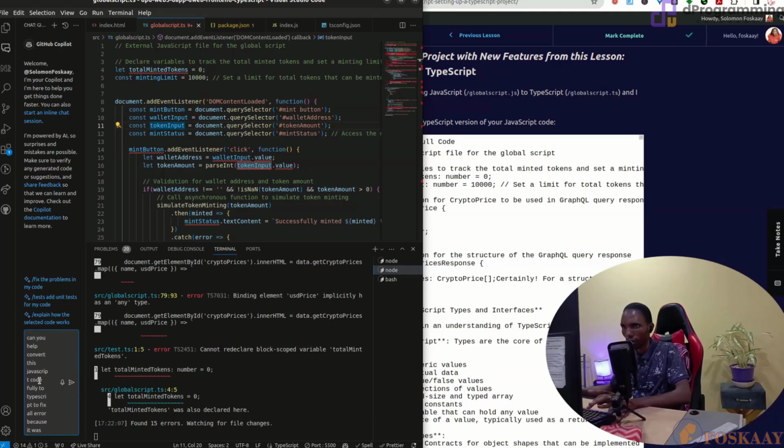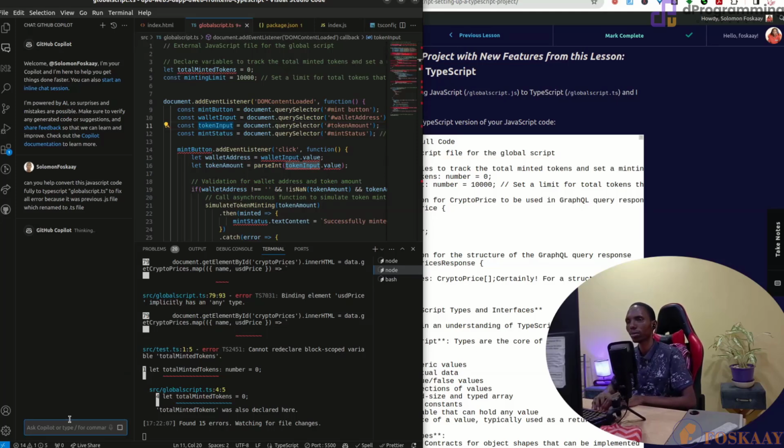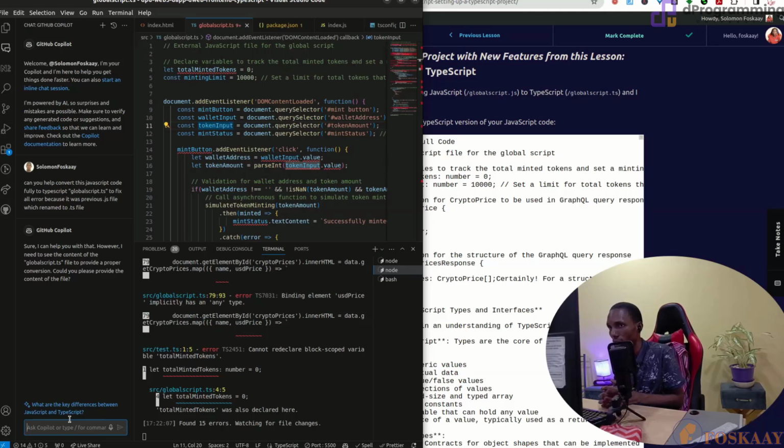So the JavaScript code, let's extend this. Then let's indicate that file, the global script.ts. Yeah, let's give it a try. So the AI is thinking, and you can just copy it as well. Maybe the Web3 something that I built with ChatGPT says, sure, I can help with that. However, I need to see the content. Would you please provide the content of the file?